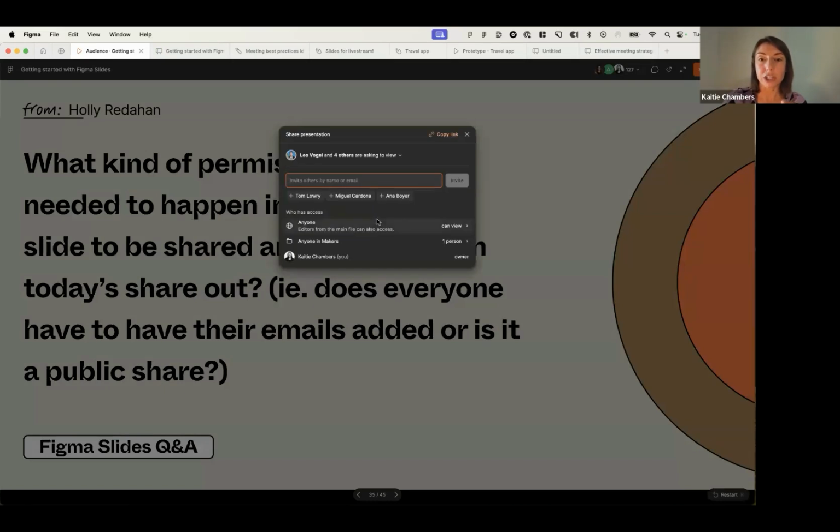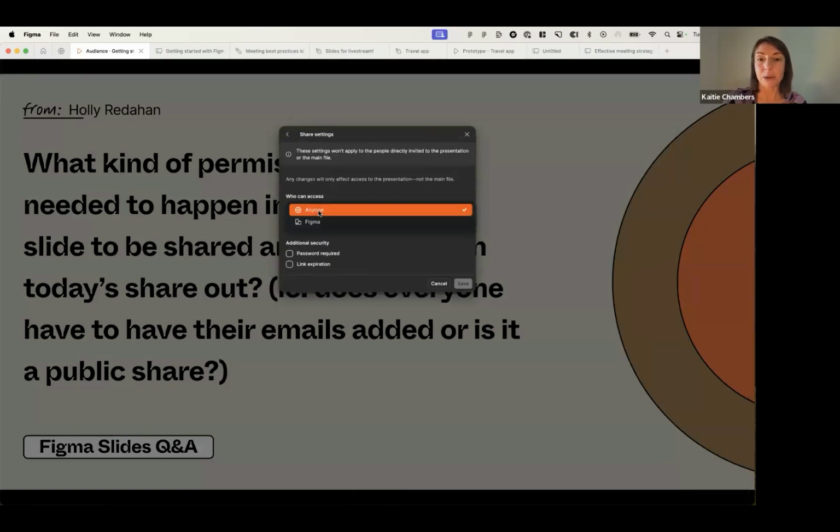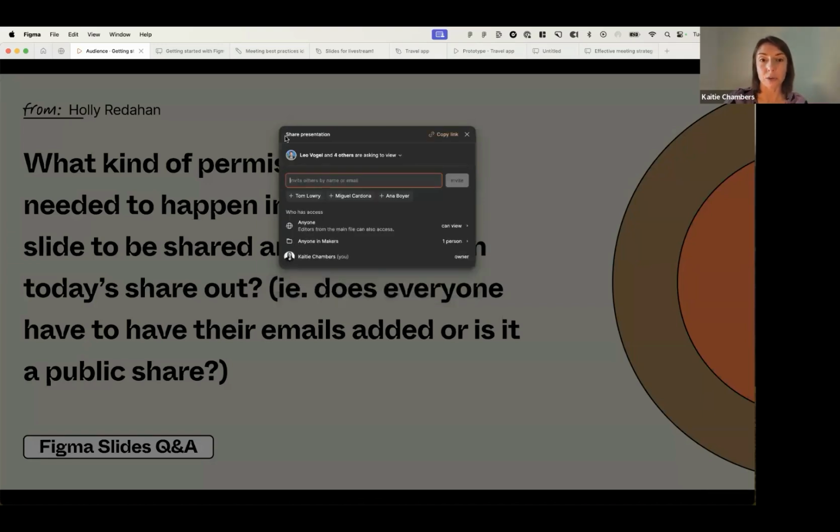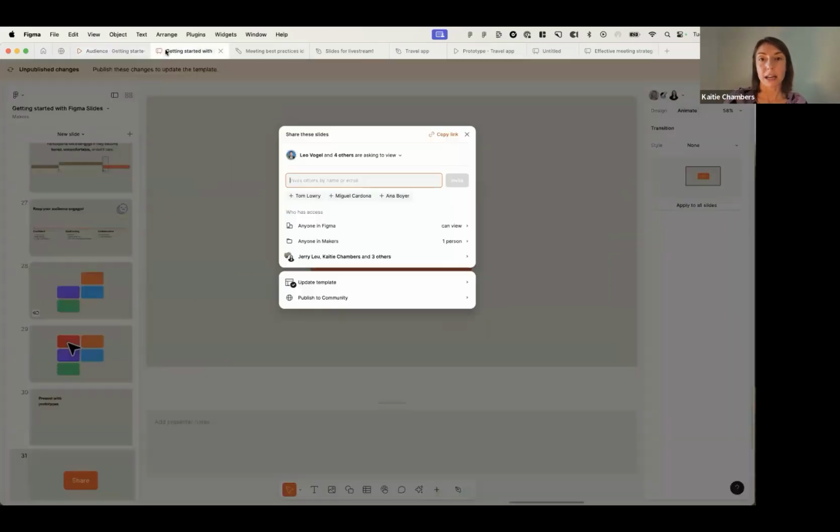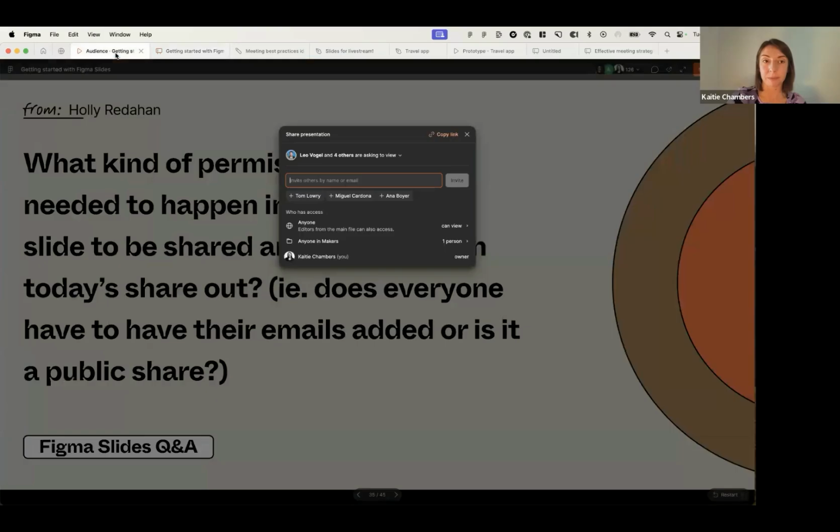So when you click share, I gave access to anyone. You can choose to leave the access in your organization, but I toggled this over to anyone. You could also have some of these additional security measures if you want, but that's the setting that I used, Holly, in order to make this visible to you all. And then you also have similar sharing capabilities in the editor, and those are two separate settings. So this one is only for everyone in Figma, but my presenter view is to anyone.